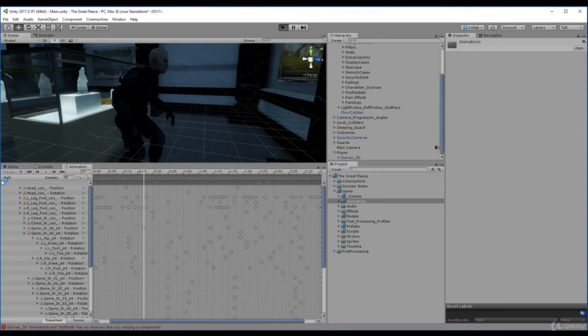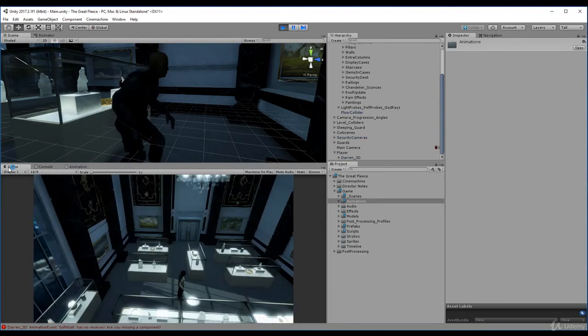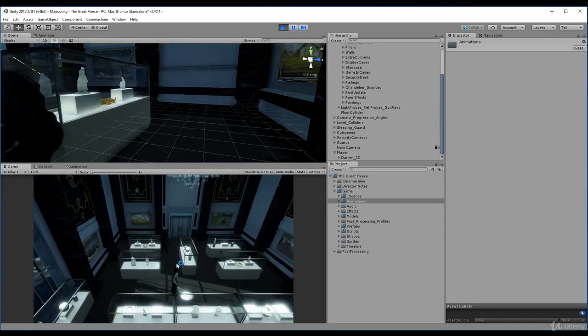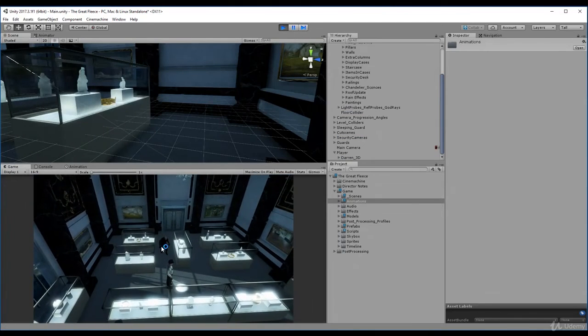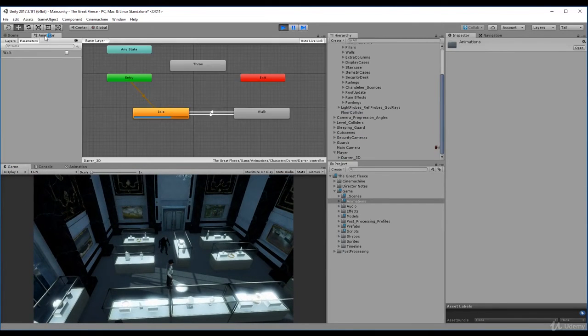All right, so we're looking at Darren here in the game view. Right now he's doing just his idle animation. You can see his hand twitching there. And if we go to our animator view and now turn the walk bool to true, you'll see here that Darren is walking. And if we set it back to false, he's back to idle. So what we want to do is control this dynamically through code. So I'll see you in the next video.